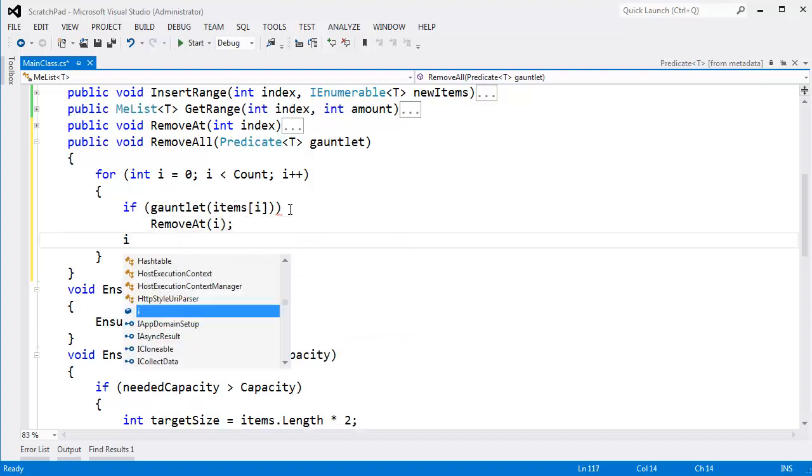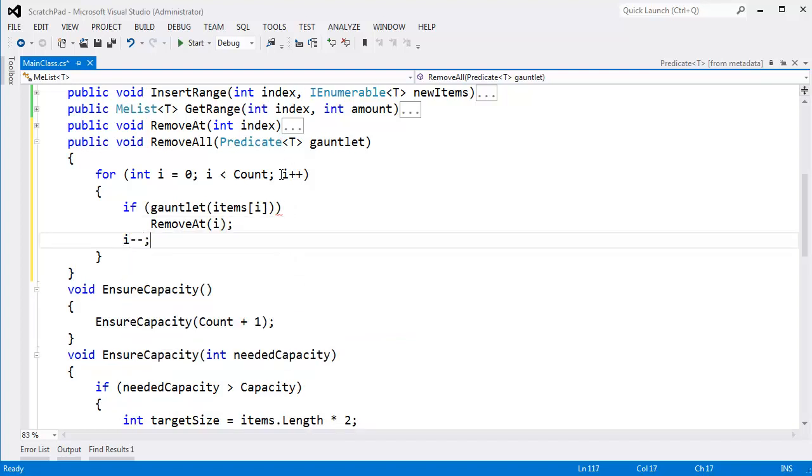Then here's kind of the clunkiness. I'm going to decrement i here because I know i is going to increment. When I remove an item from the list, I don't want to skip over the next item. That next item will move back into i's location. So I'm just doing this i minus minus so that we test that next item. Let me actually draw that out for you.